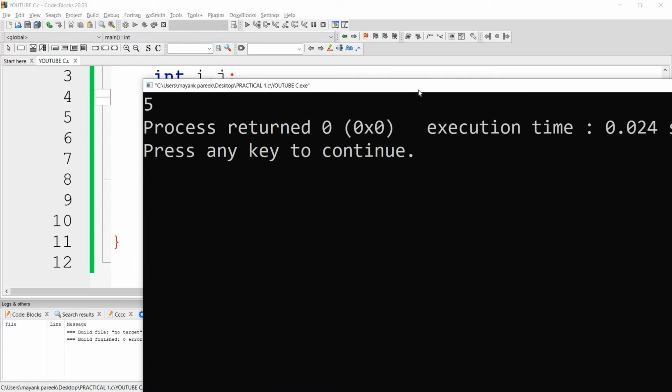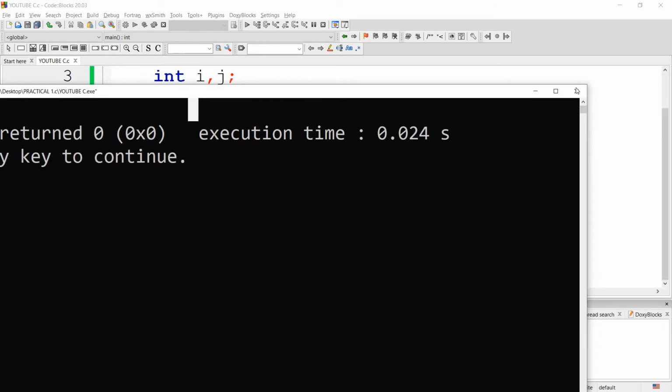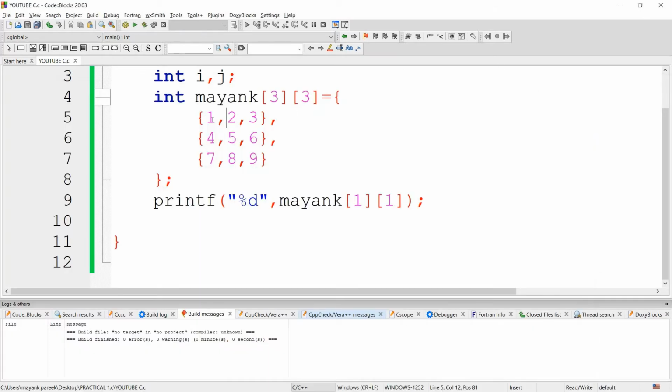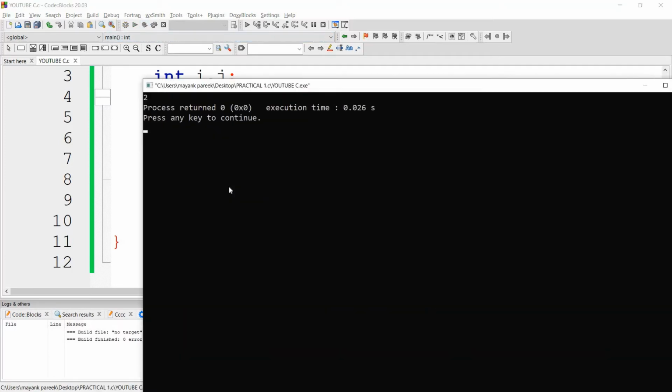Why is this the case? Because you can see that the row is not the first row, it's the 0th row, and the column is the first column. So it's the 0th row and first column. If I want to print the value of 2, I just have to change this 1 to 0, and now if I run this code, I'm getting 2.